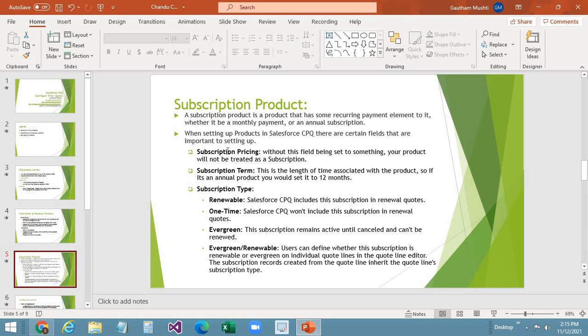And subscription term, these two go hand in hand. This is the length of time associated with the product. So if it's an annual product and we set it as 12, your product list price will by default be calculated based on the term.